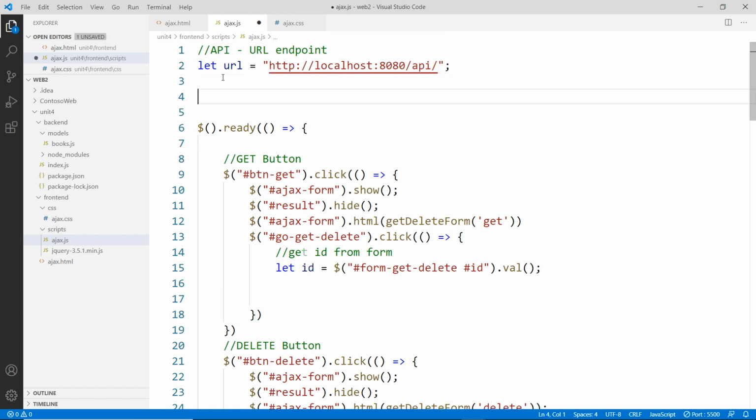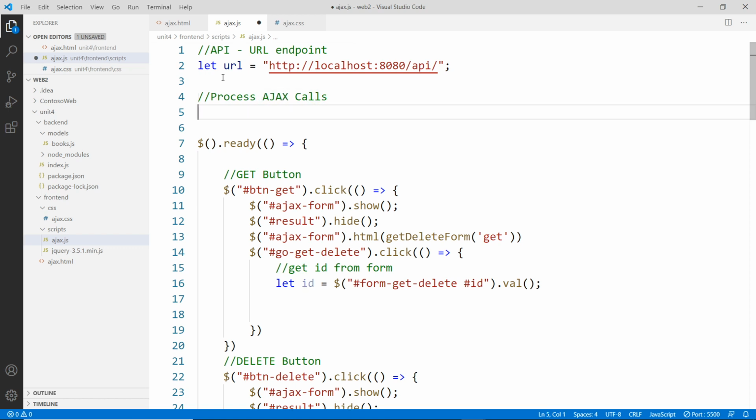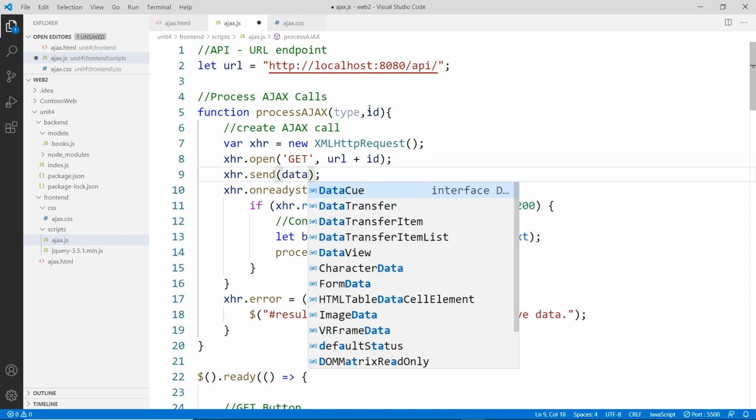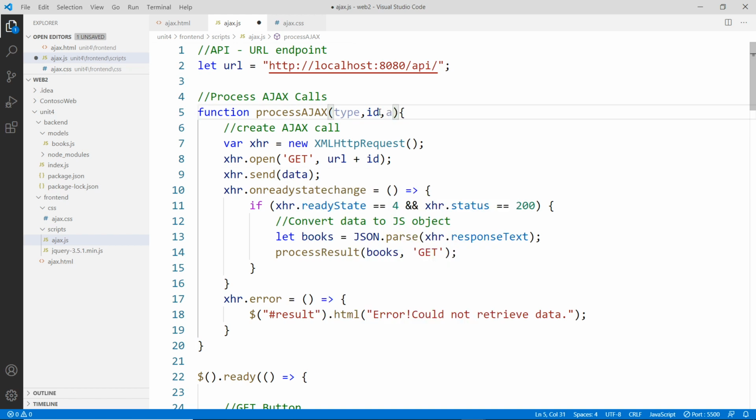I'll just say process AJAX call. Okay, so we'll put here function process AJAX, and then we're going to pass in something to the function, but inside we're going to get that in here. So we'll need to get a get, so I need the type, right? I need an ID, so we put here the ID field. And what else? Well, you might send some data in here, so I'm going to put here the third one for data, whatever that data is, we do a post and a put.